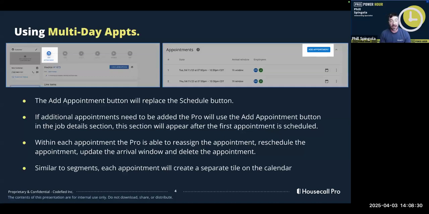That way it was easy enough that when it is turned on, instead of seeing the schedule button on your jobs, you're going to see make an appointment.